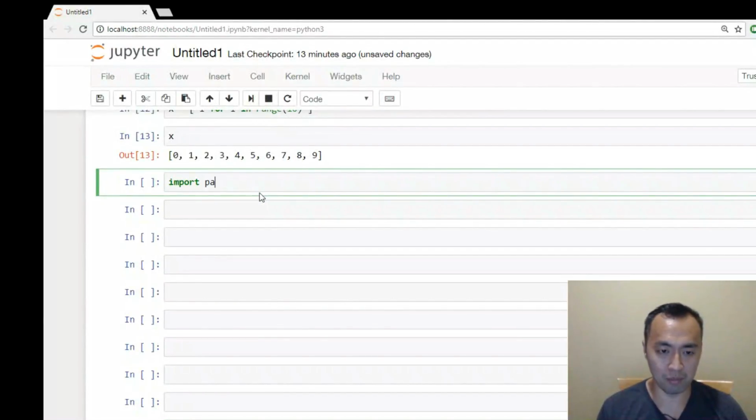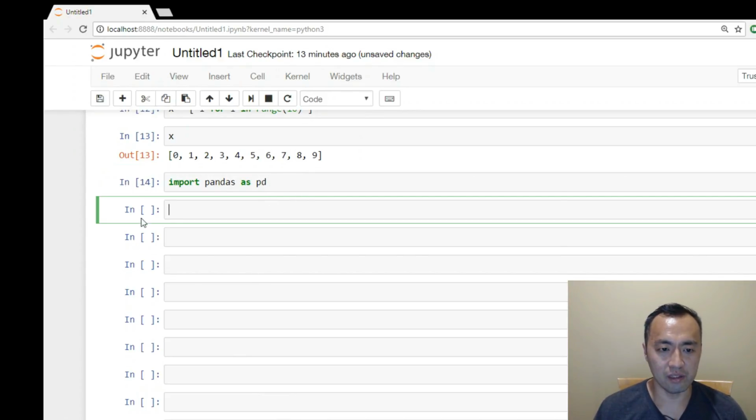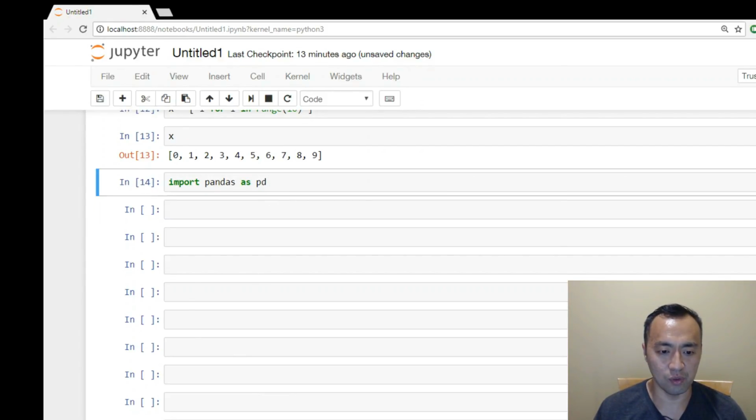So we say import pandas as pd. That's what everybody does. There are some initials that people use, and it's sort of the industry standard. So this means import the pandas library. Okay, so it ran.